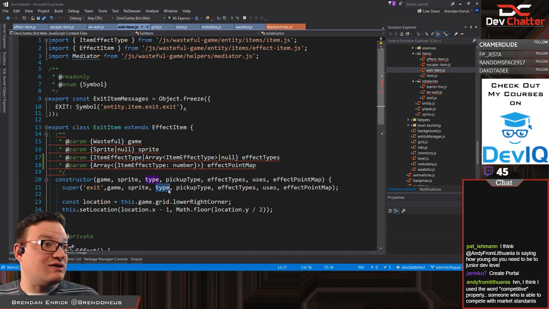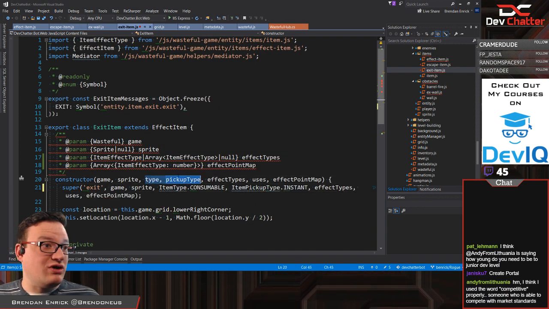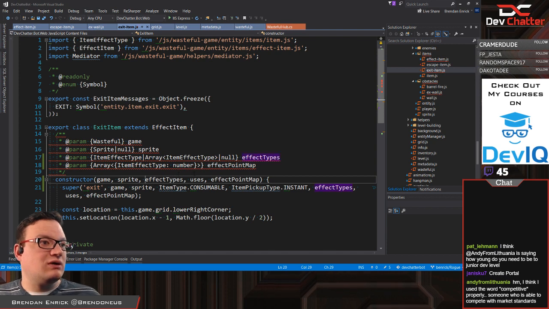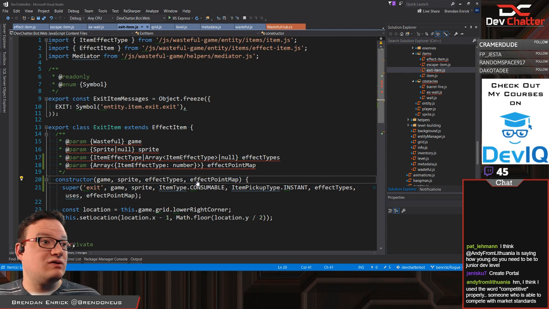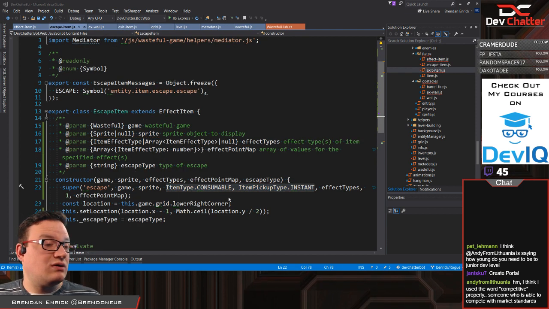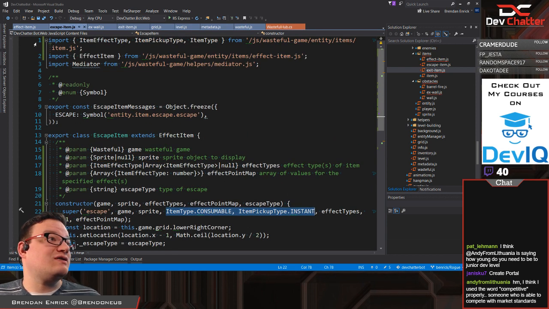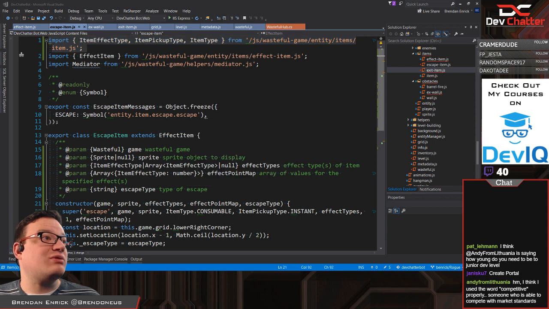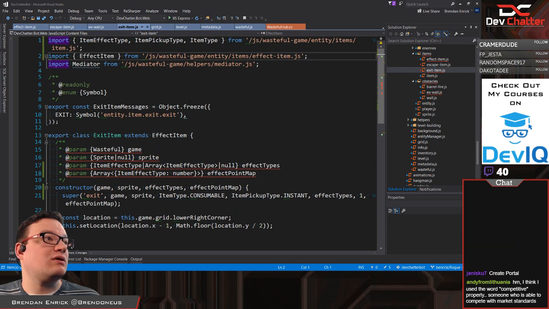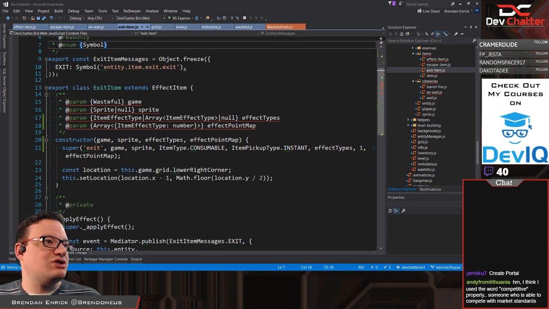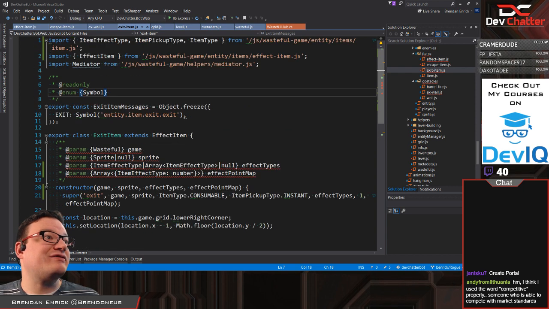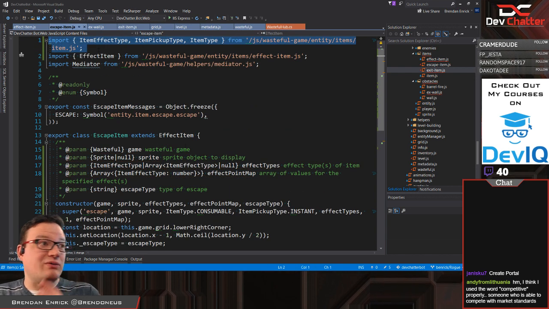So let's do this. That is type and pickup type, which are going to go away from here. And then uses is also going to go away. We don't need that. Whoops. And uses just becomes 1. Okay, this one also needs the new import at the top. Okay, and now it should be all happy. There we go.